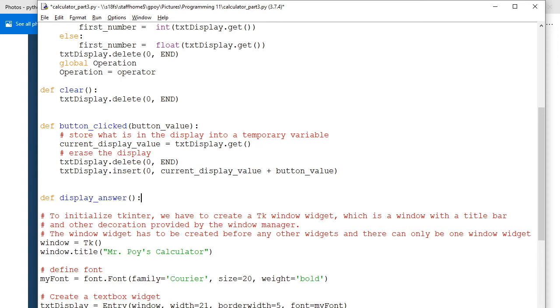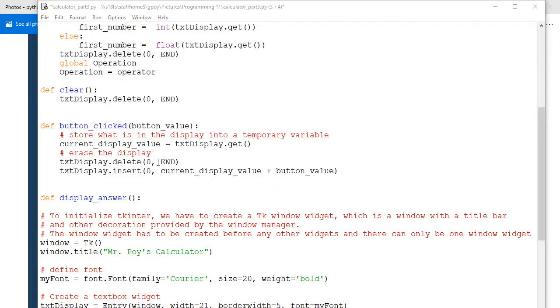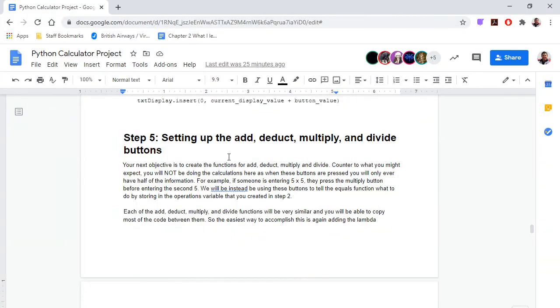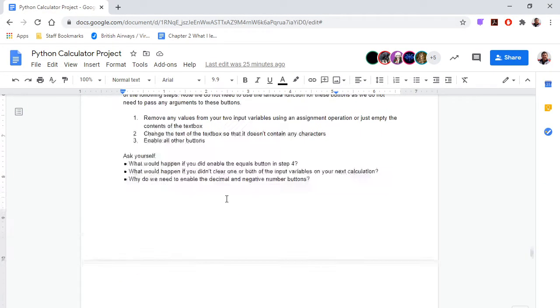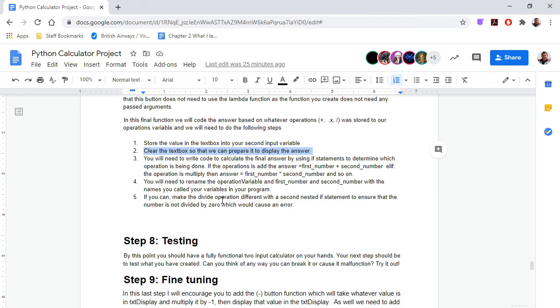And so what do we need to do for that one? So let's pull up the project and just take a look at what the project's talking about. So we've set up those buttons, the clear buttons, the equals button. So here's what you're going to need to do. We're going to store the value in a text box into a global variable called second input. Aha! We already know how to do that. Very similar to what we did with the operation. We need to clear the text box. Aha! Just showed you how to do that as well.